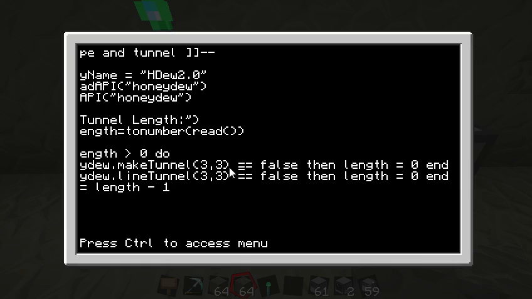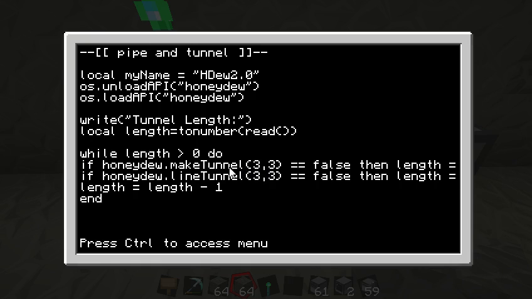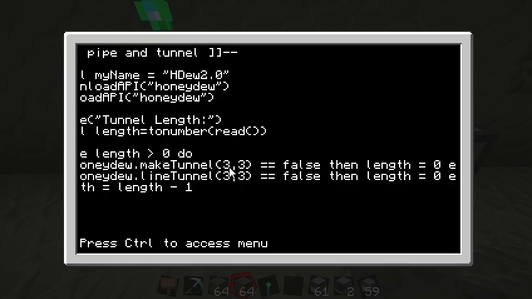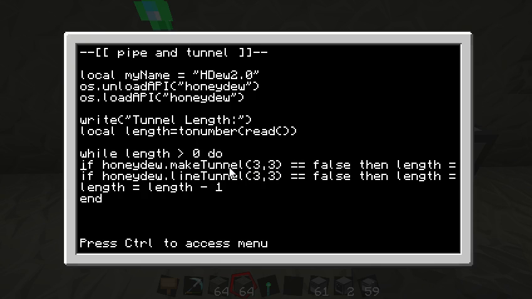And if that fails, if somehow he is not able to make a tunnel, then we set the length of the tunnel to 0. So he's just going to stop making any more tunnels at that point. What he will probably try to do is line the tunnel still, so that could be fixed in a later version. So first he makes the tunnel, a 3x3, and then he tries to line a 3x3 space. And every time he does that, the length gets decreased by 1. So he's going to do these two things 200 times, unless he runs into some kind of a problem, and then he's going to stop.